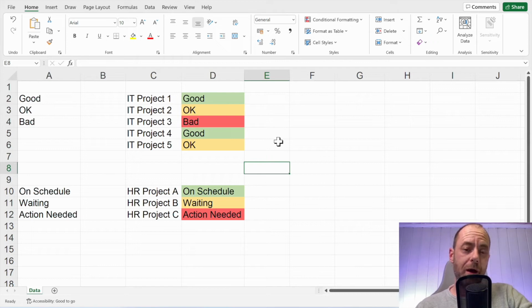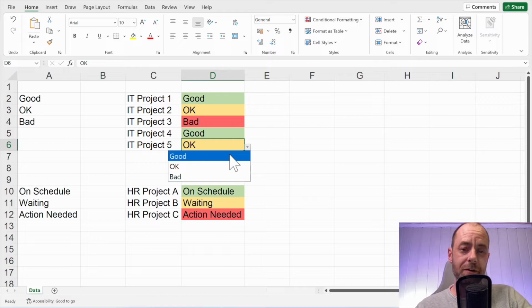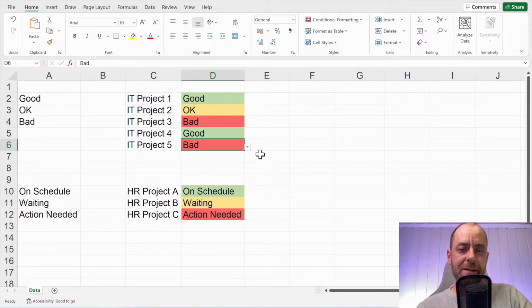I'm going to show you how to make drop-down lists in Microsoft Excel, just like these. I'm also going to show you how to change the color of the cell based on what you choose in that drop-down list. So for instance, if I change this to good, the cell's going to change from yellow to green. Let's do that again. I'm going to change this to bad, and the cell is now red. Now I can see this being super useful in a lot of work situations.